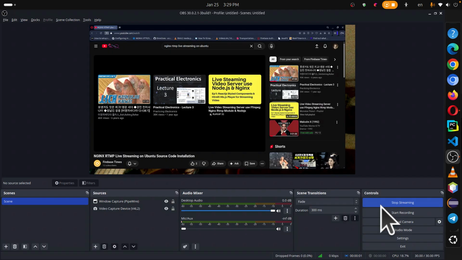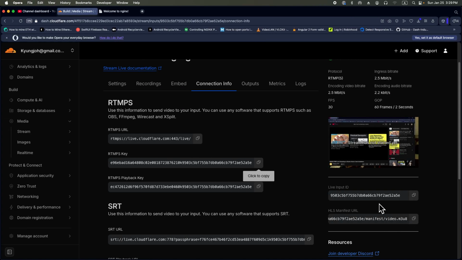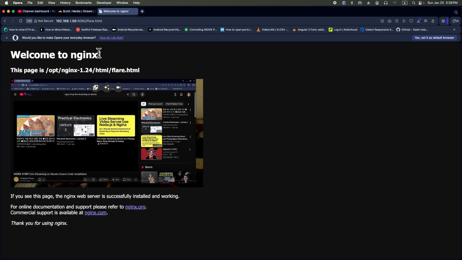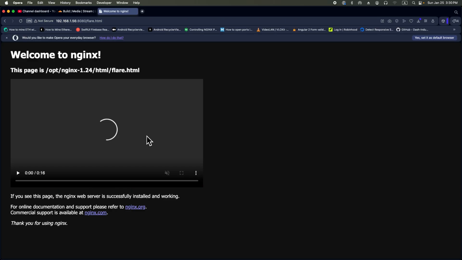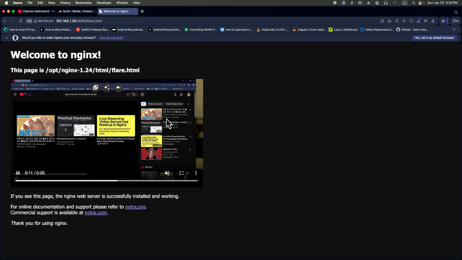Okay, and then go to your browser. Your browser address should be 192.168.1.56 port number 8080. This is your own Ubuntu NGINX server. The HTML file is flare.html, and then run. It should be good to go. Let's see, it should be good to go, right? And it's playing live streaming from your own Ubuntu server.